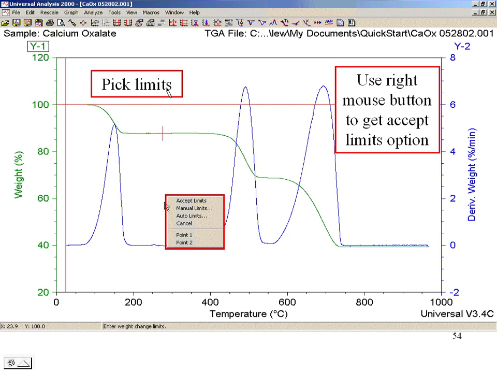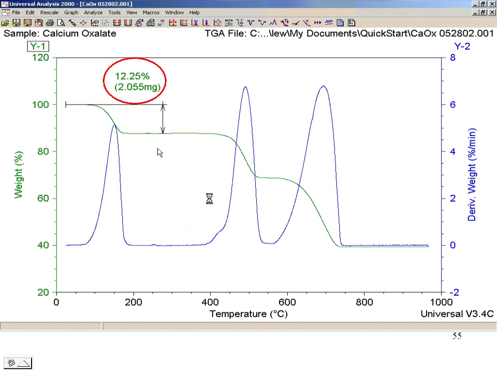So we use the left mouse button and drag the cursor to where we want to be. Now what you can do is you can actually drag the cursor off the curve, and it'll pick the first point of the curve. We pick the second point of the curve to be somewhere here on this flat section after the derivative comes back down. Once we do that, then we do a right mouse click in free space, and we get this Accept Limits option. So if we click on Accept Limits, we will get our weight loss. Now here we see our weight loss in percent and milligrams.